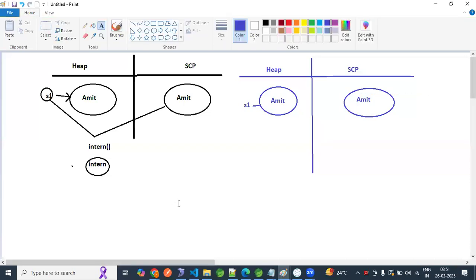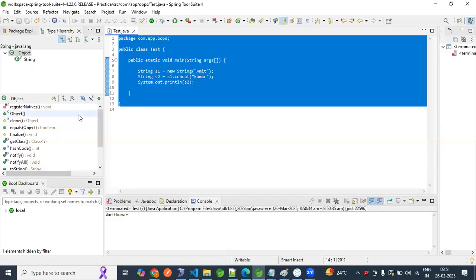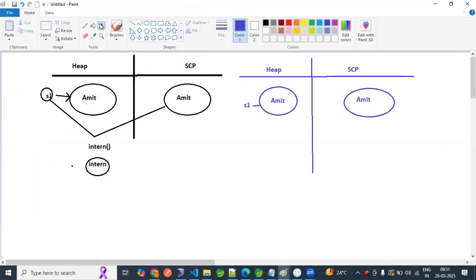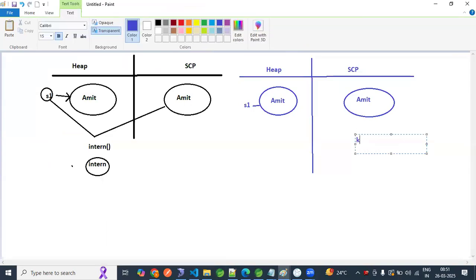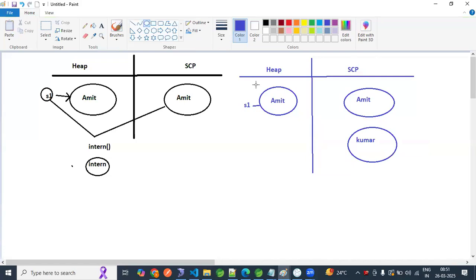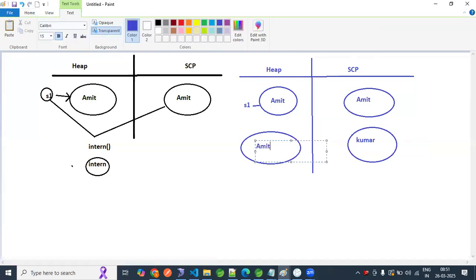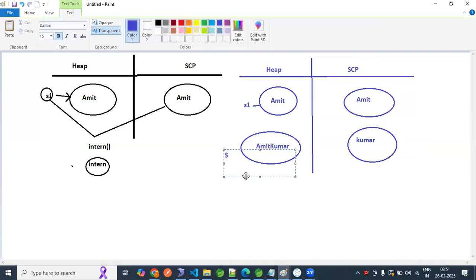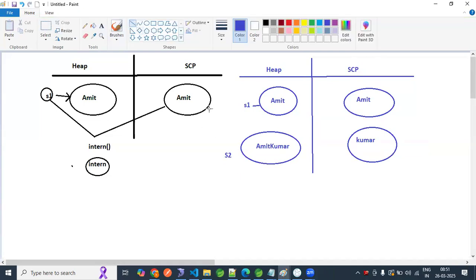Now, what are we doing, guys? Concatenation, right? What am I concatenating? Kumar. Now try to understand, Kumar is there. What will happen? An object is created with Kumar in the string constant pool. And who is holding Amit plus Kumar, Amit Kumar? S2, right? So one more object will be created in the heap because now we are holding it with a variable. Amit Kumar is created, and S2 is holding this. Okay, now come back.